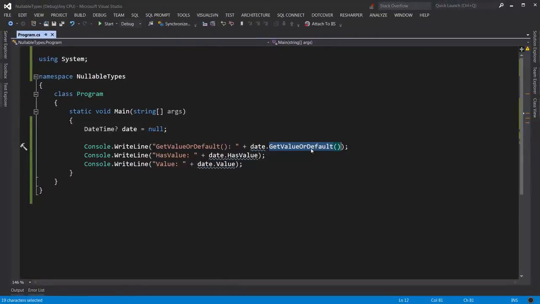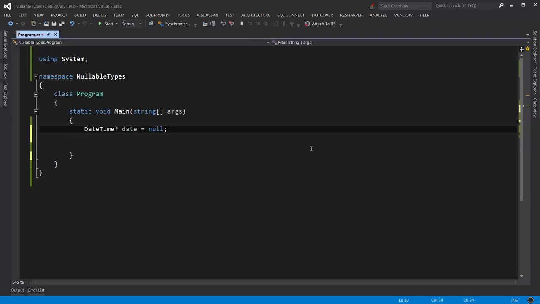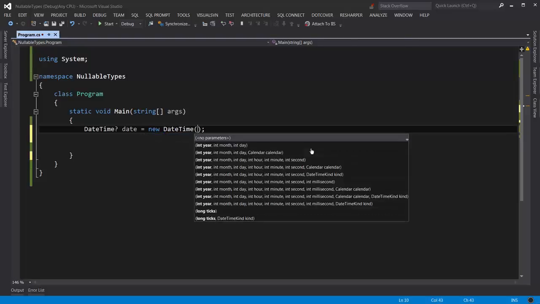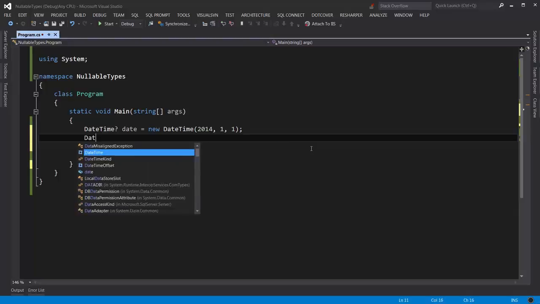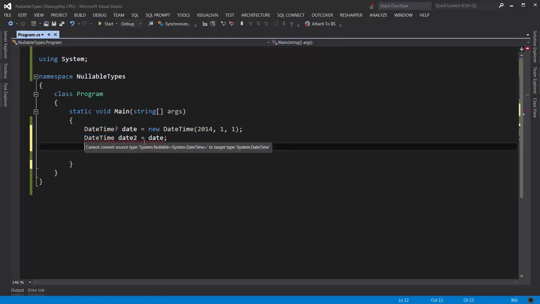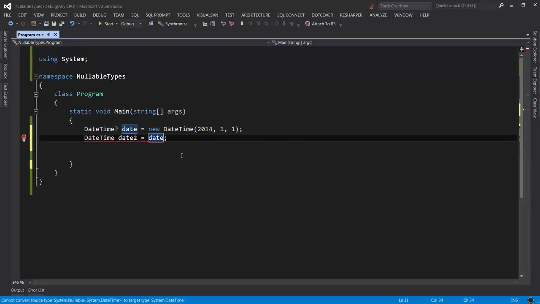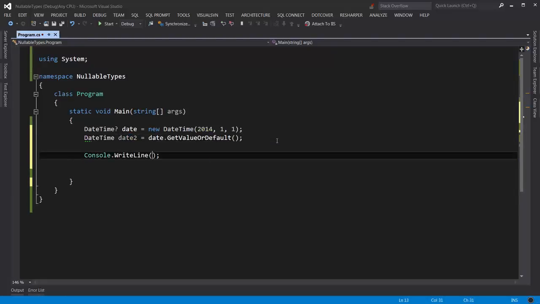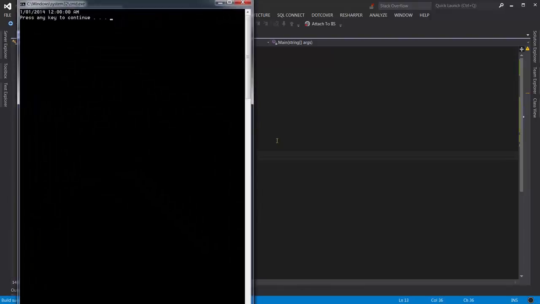Now, let me show you something else about nullables. First, I clean up here. And I actually set the date value here. So new DateTime, let's say 2014, 1st of January. I define another DateTime. Let's call it date2 and set this one here. See, we immediately got an error. Why? Because we are trying to put a nullable DateTime into a DateTime, and the compiler doesn't know how to respond to that. What if it's null? What should we do? The compiler doesn't know. So in situations like that, if you get that error, what you need to do is access that GetValueOrDefault method. In that case, because we have a value here, that will go straight into this date2. Let's verify that. There you go. All good.